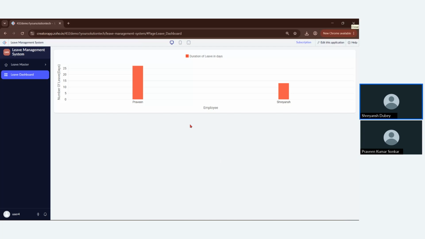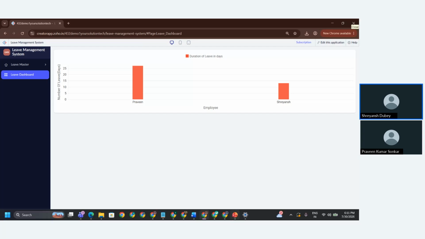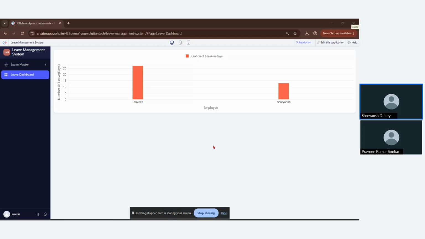Okay, now let me show you a current working production of a particular client that we have developed. Like we have developed a Creator application for one of our clients, and I will show you the application for them. Okay, just give me some time, I will share the screen.